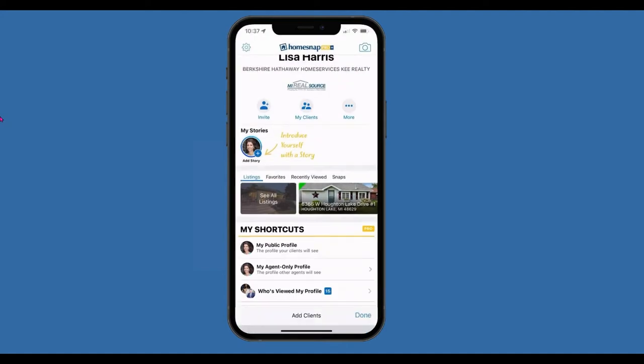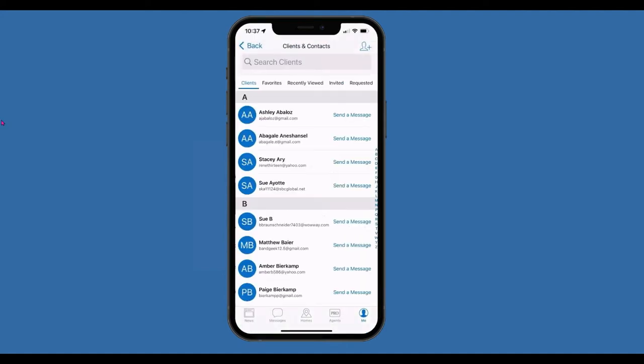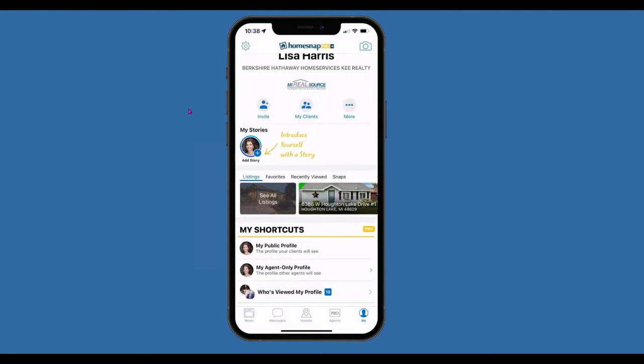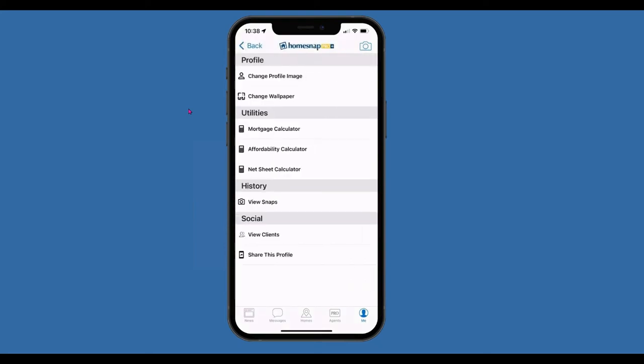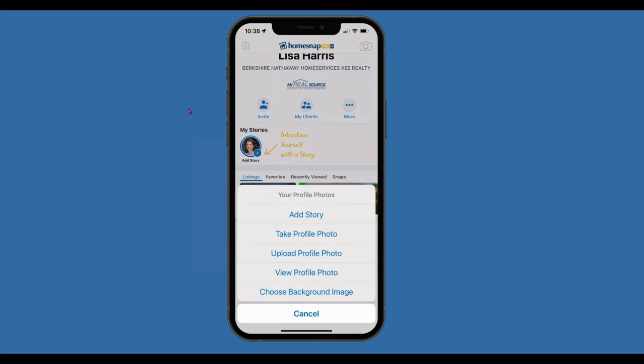And I'm going to select done here. Okay, so my clients to the right of invite, which is right in the middle. This is, again, takes you right back to what we viewed in the other section under Pro Agent. So it's going to have all the same options for you here as well. I'm going to hit back and you've got the more options. So from here, I can change my profile image as well.